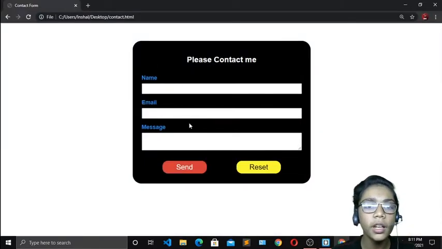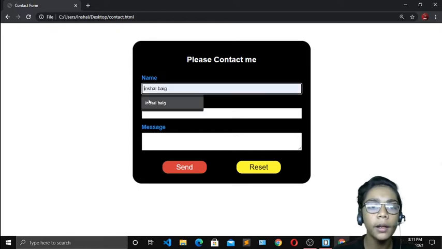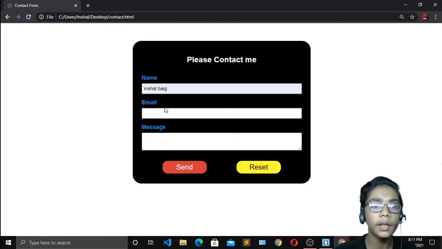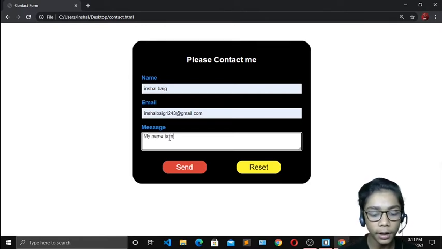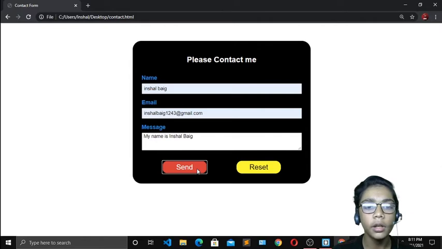Okay, so over here you can see we have just made this contact form in JavaScript. Okay, so over here you can see there is written please contact me over here. And now if I write my name, okay, Inshal Dev, then email. And over here, if I write a message, my name is Inshal Dev. Okay, and just come over here and write like that. And over here, if I press send, okay, so now it will be sent.